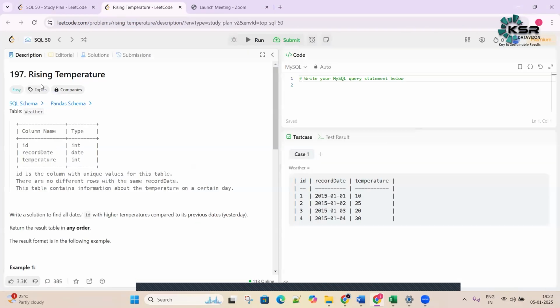What it says: we have a table called Weather, with the column names ID, record date and temperature. ID is a column with unique values, that is nothing but a primary key. There are no different rows with the same record date, which means the record date is also unique. So we don't have any duplicate record dates.